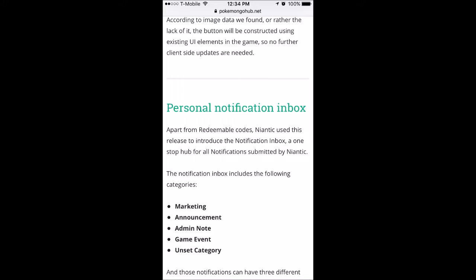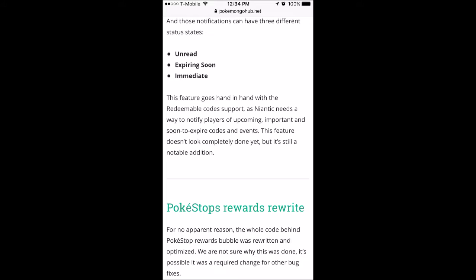And yeah, that's what I think the personal notification inbox will be. It will show you messages from Niantic about those game events, about those marketings. For example, for marketing, it could be like, oh, we just partnered with Sprint, so there would be Pokestops that are, you know, at Sprint. I feel like that's gonna be what the personal notification inbox will include.